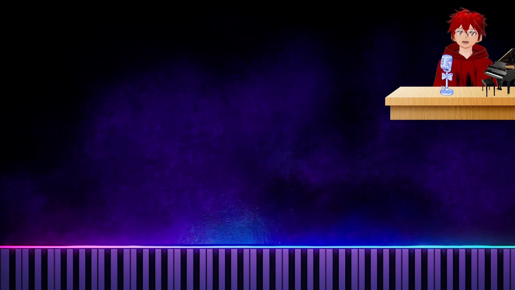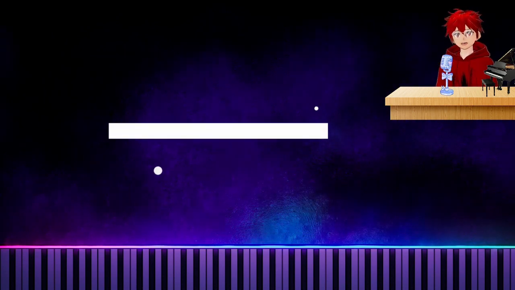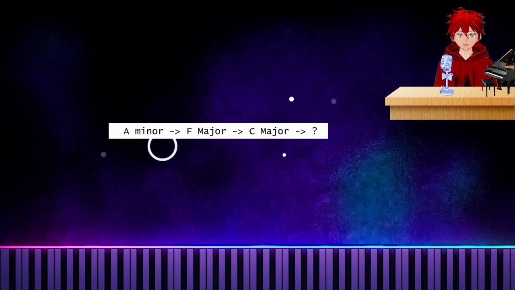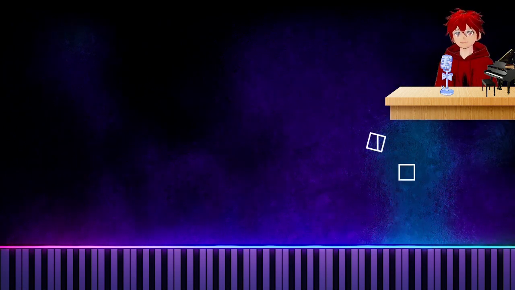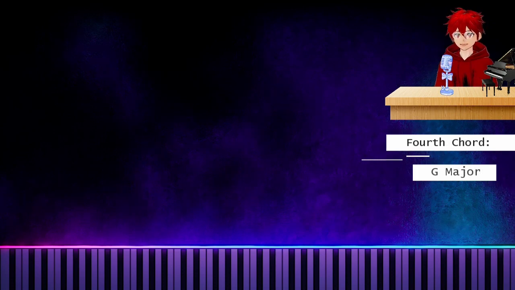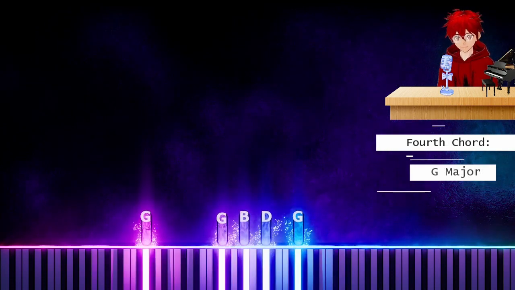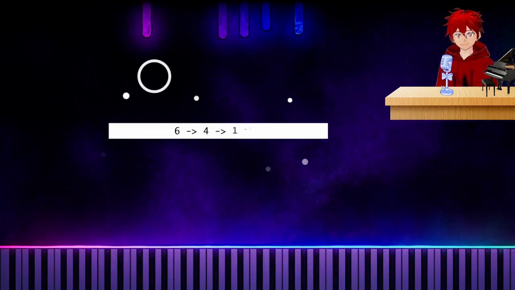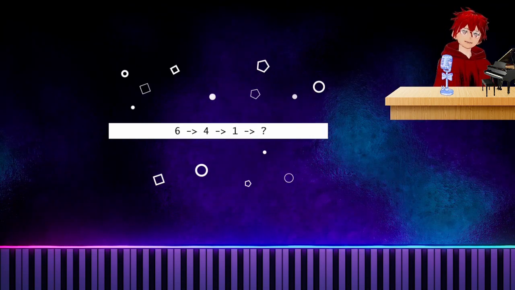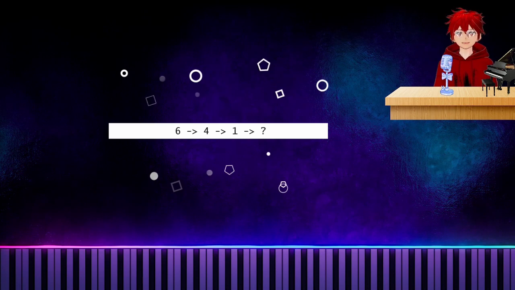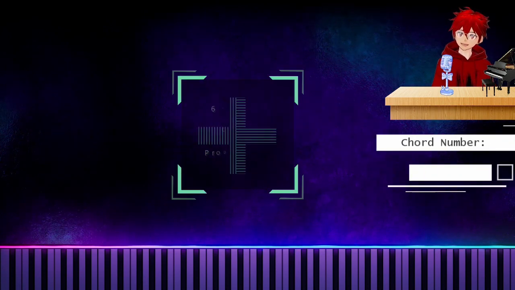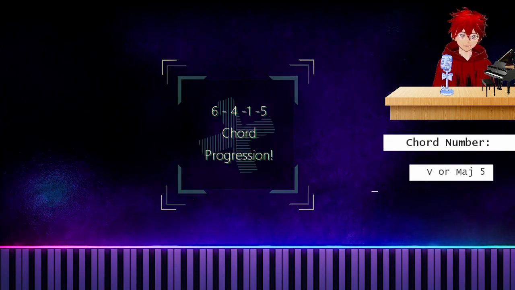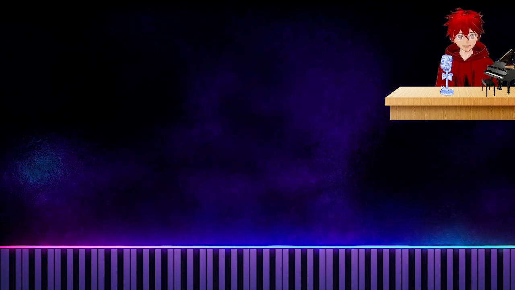Okay, so we have come full circle and we are now at the last chord of our 4-chord progression. Previously we had A minor followed by F major followed by C major. What's the next chord? Some of you who are more advanced would have probably guessed it. It's G major. So in terms of chord numbering, we have 6 followed by 4 followed by 1 and finally ending with 5. So this is also known as the 6-4-1-5 chord progression, and this is extremely common in pop music.